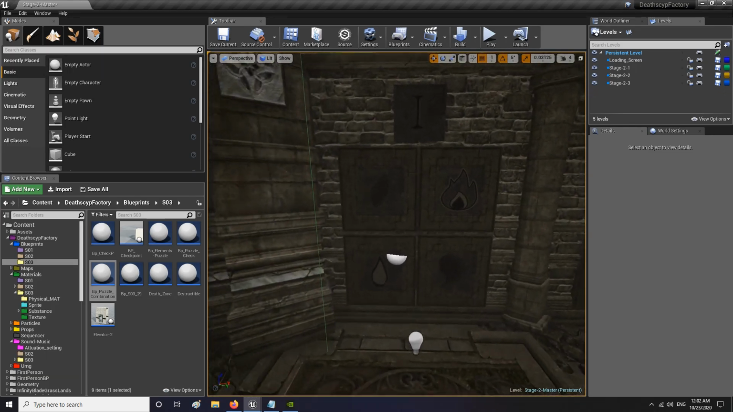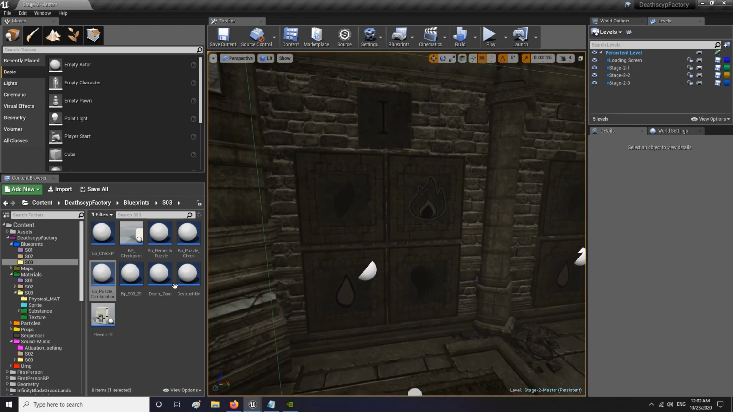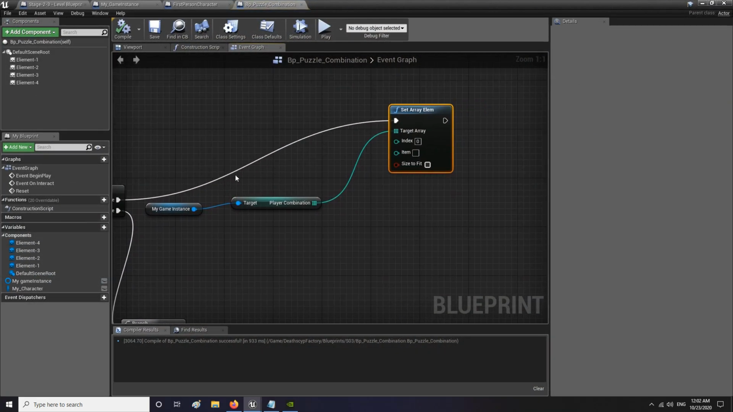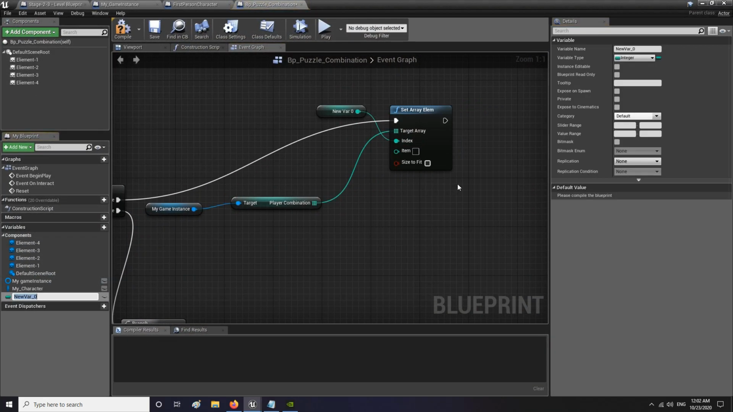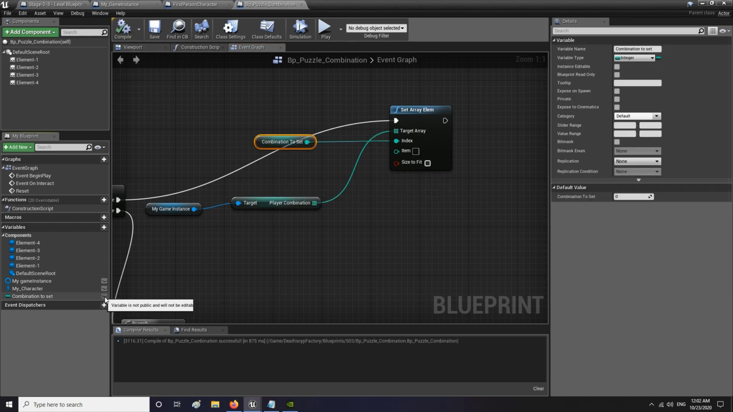and the fourth. So now that you know this, inside the combination, you can promote this to a variable, call it, what did I call it before? Combination to set. Bring it here, compile and save, and this one, you guessed it, is going to have to be editable. So compile, save this, and we're going to put it inside the custom. You can just put it inside combination, like this.